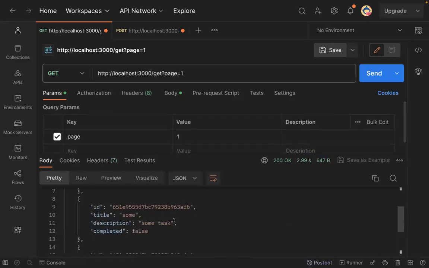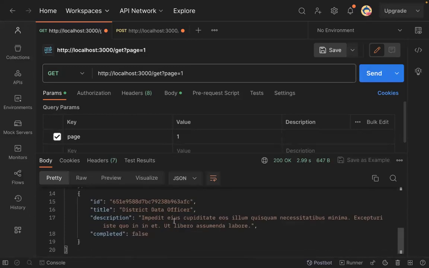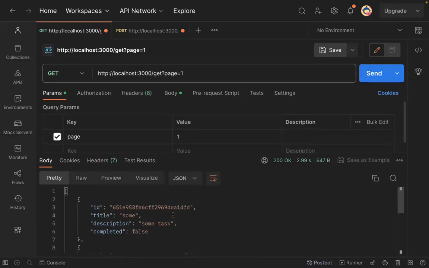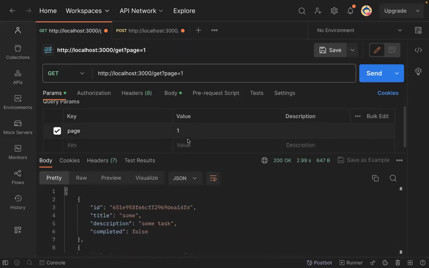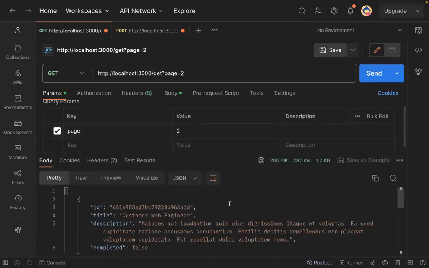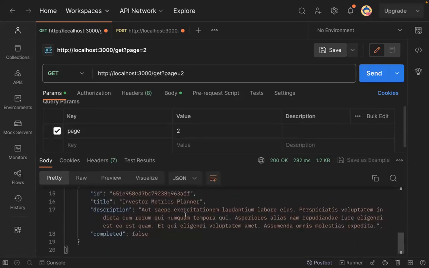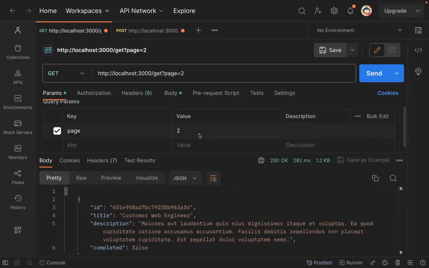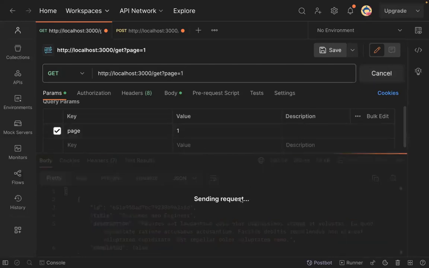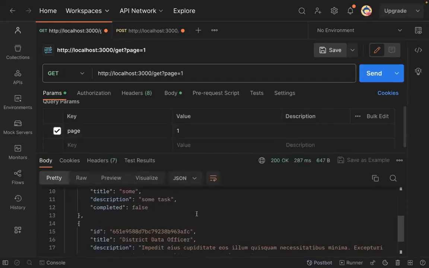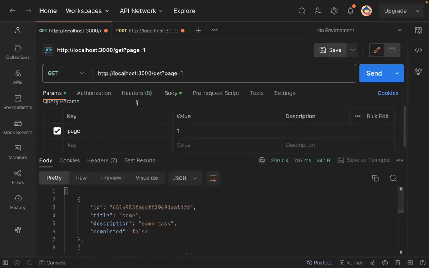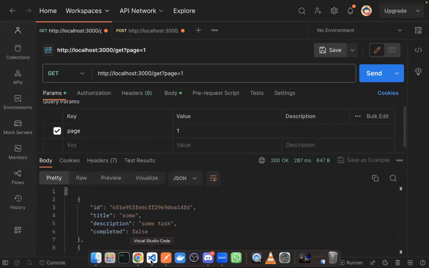And then we have some, the ones I created, some 2 times, and then district data officer 1. Then let's make the page 2. Okay, we're returning different tasks, chief, accountants, investor, and let's make it 1 again. We're returning 3 tasks per page, and that's what we want. Send it again. Okay, it's working as expected. So what next? That's our pagination.